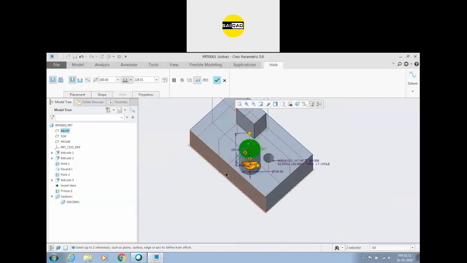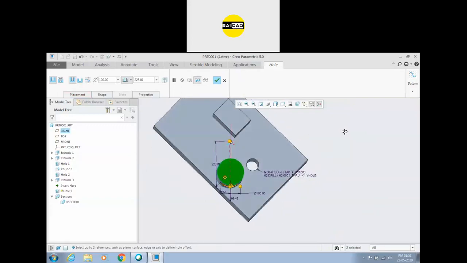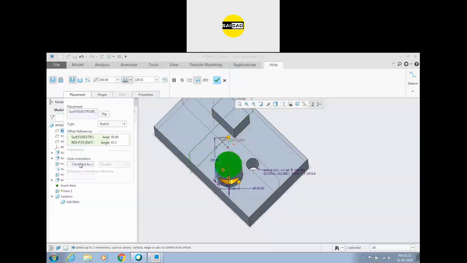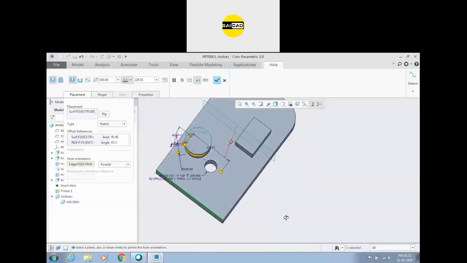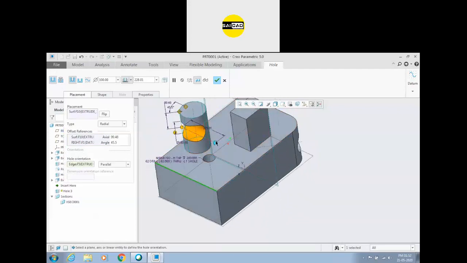Now you have to specify the direction of the hole. To specify, go to the placement and define the hole orientation. You can select the edge or face. Now you can see the orientation is around this axis. Okay, you can create the hole like this one.